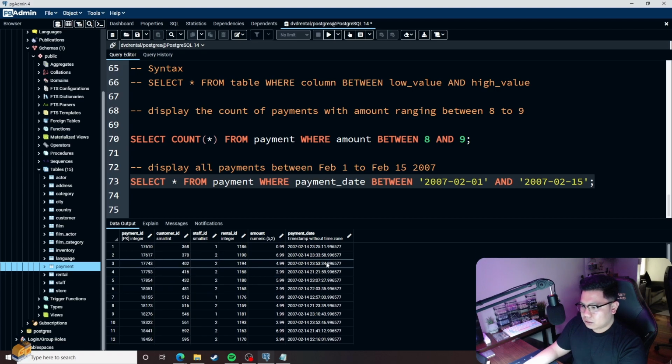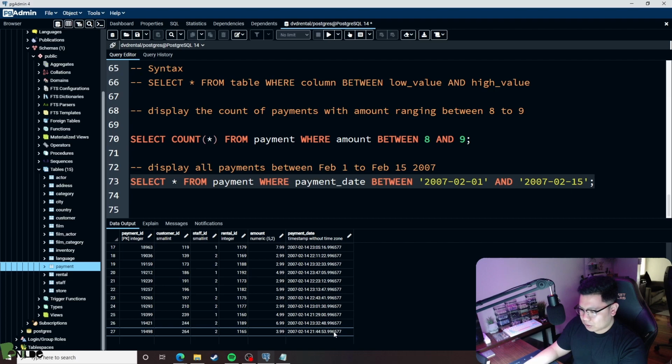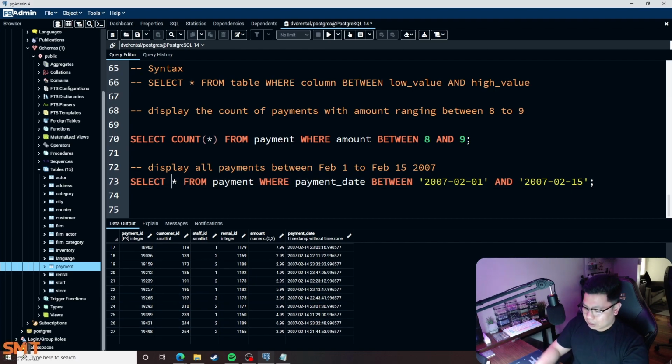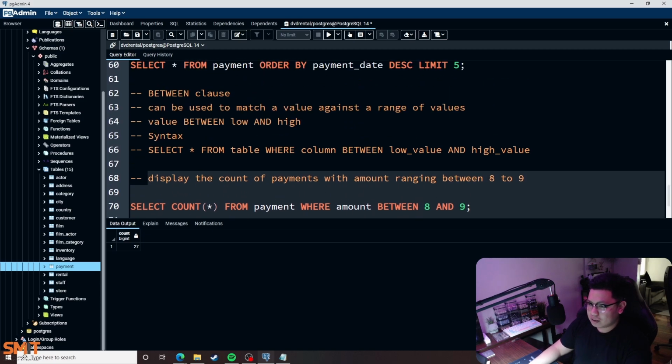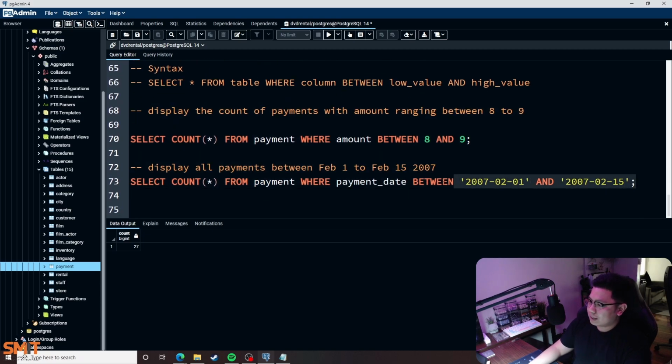There you go. We have several transactions here ranging from February 1 to February 15. These are all the transactions, and as you can see, they are all under the date of February 14. If you need to know the count, just put COUNT there and run it. We have 27 transactions from Feb 1 to Feb 15. That's how the BETWEEN statement works. Again, always remember that the low and high values are included.